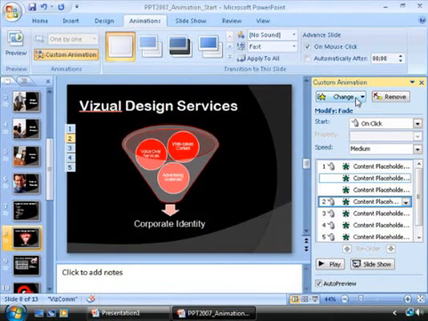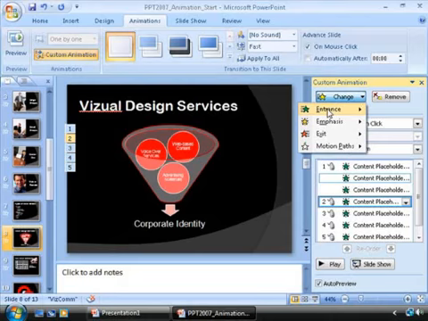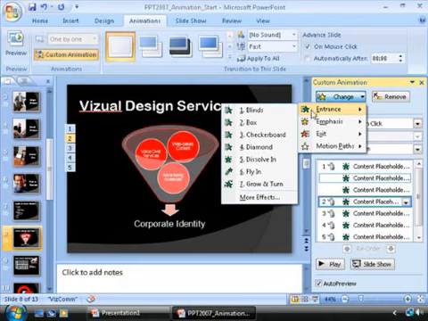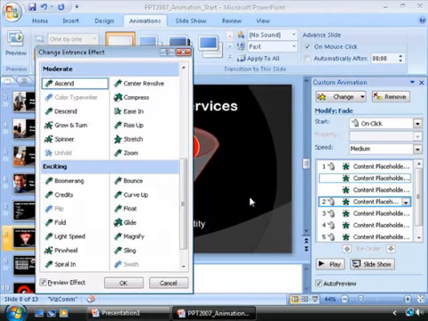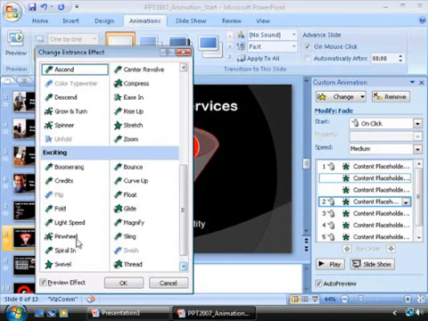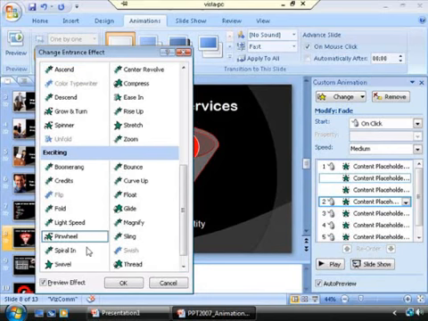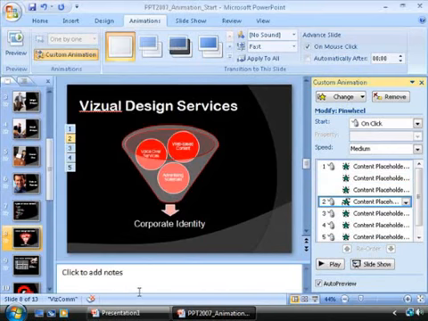Our button at the top of the task pane has changed, and it's not adding an animation. Now it's going to let us change the animation. I want to go to Entrance. I'll go to More Effects. And let's see if we can find one that we might like here. I'm thinking something that maybe spins. Let's choose a pinwheel. I'll say OK.